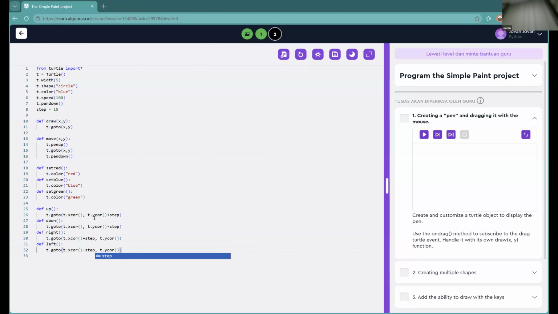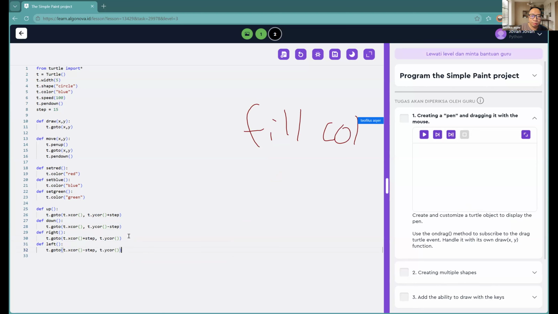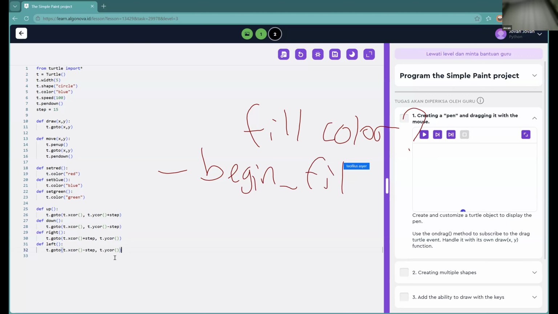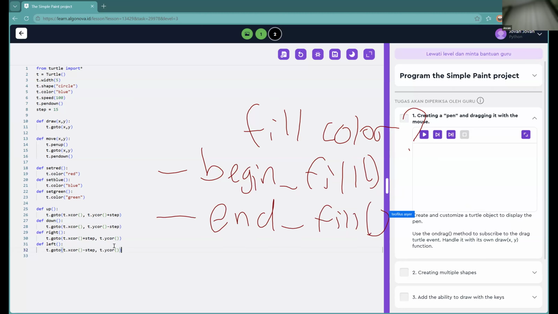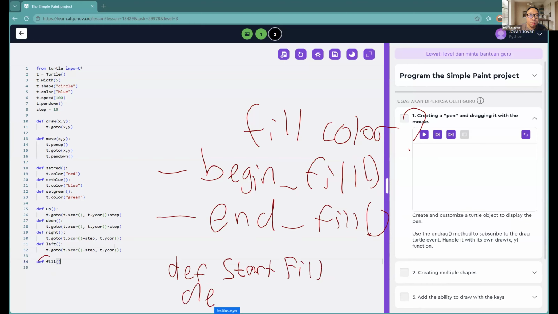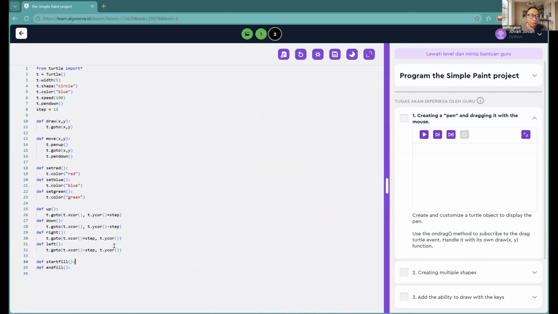You get it? Okay, now just two more custom functions to fill the color. Do you remember the function to fill the color? Begin fill and end fill. Okay, now let's make a def for each of these functions. Maybe def start fill and def end fill. For each custom function, just assign t dot begin fill and t dot end fill.